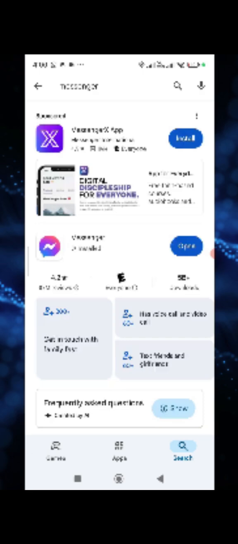It will either say update or open. If it says open, it means it's already up to date. But if it says update, then it means you should update it by tapping on update.